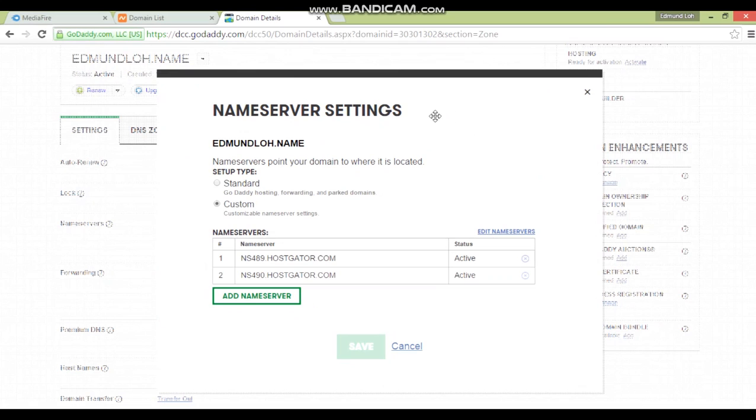Then, your name server will propagate for the next 24 or 48 hours or less. You know this is done correctly when you can see your own website on your .com or the domain name that you've inserted. Don't forget to click on Save. That's all there is to it.